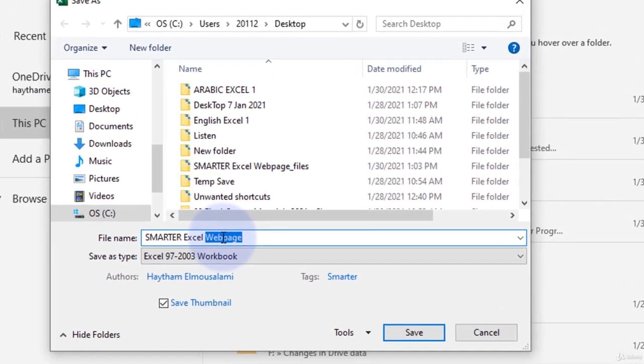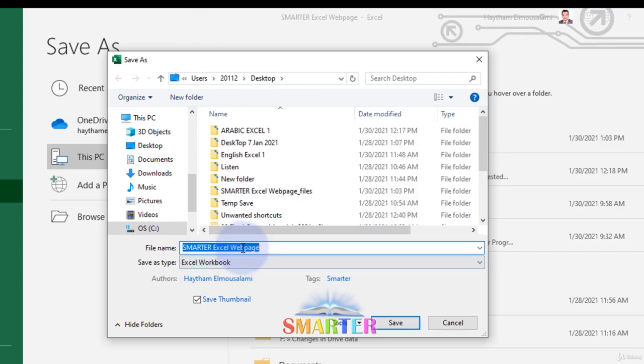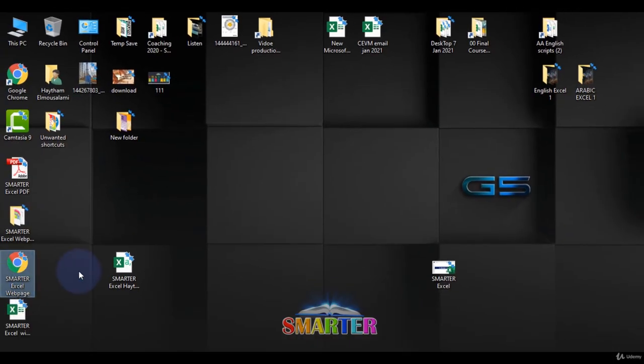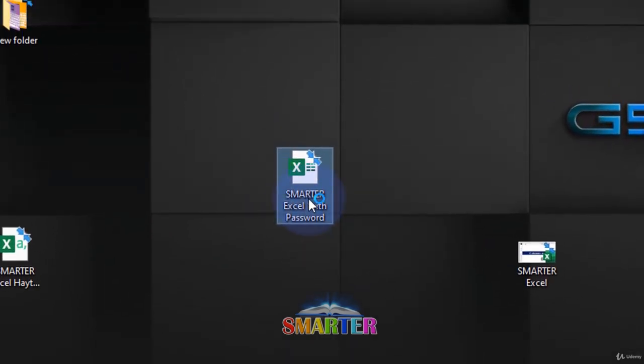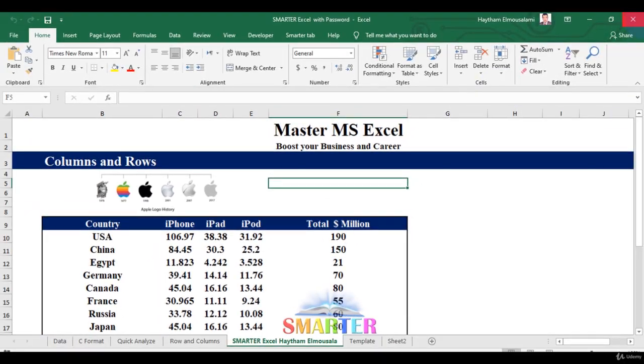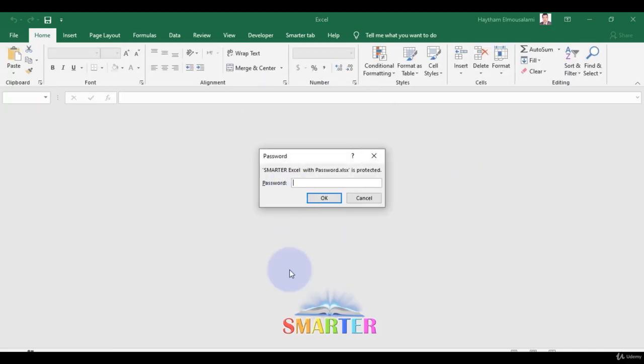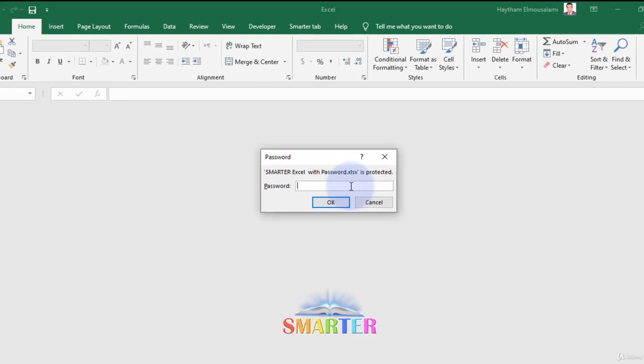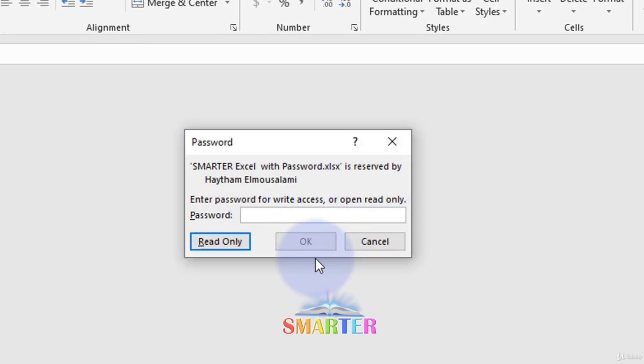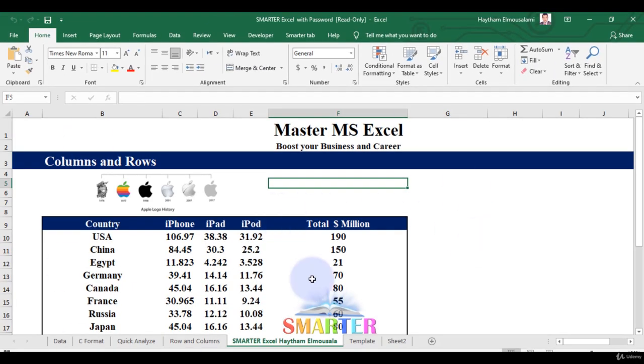And I will select Excel workbook. I will rename my file to be Smarter Excel with password and save it on my desktop. So go here to my desktop. Here's our file, Smarter Excel with password, and open it. Here, Smarter Excel with password is protected. So if you want to open this file, you should have the password, and the password here is 1. Okay, and the password to open read only is also 1. Yes, here is our protected sheet after entering the password.